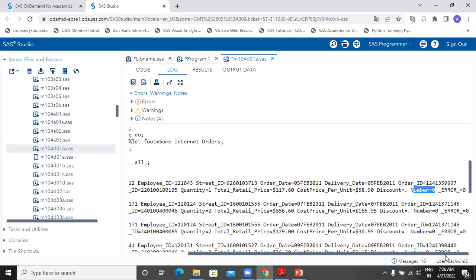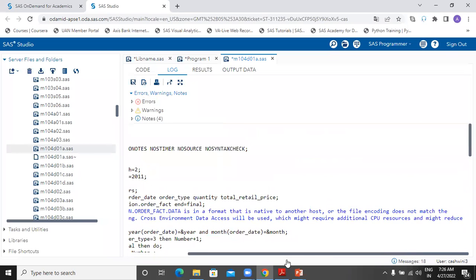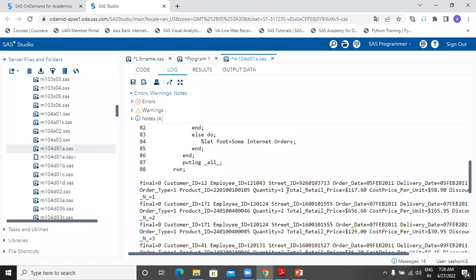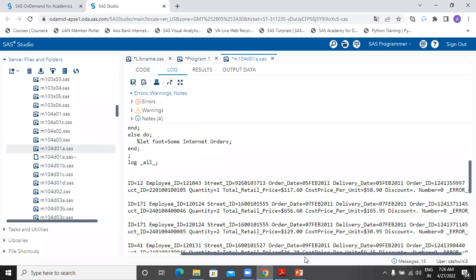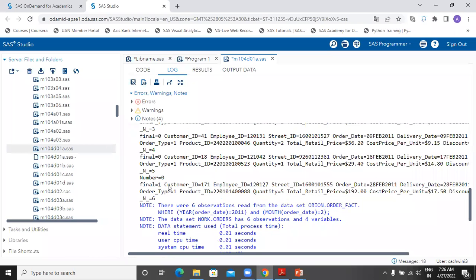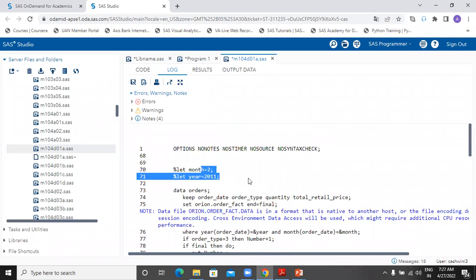All right. And if you have observed this, see, all right. And these are all the values. Fine. Same thing. So it's extracting for order type 1. It's because we have used the condition to subset your data between these two values. So in these two values for month and year, there is no internet order.